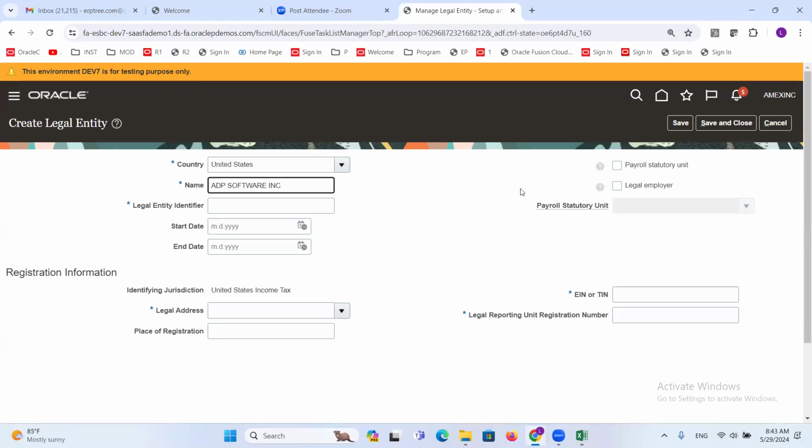But for our practice purposes, we are going to give a name like ADP US Legal Entities. We are learning, so we'll go with this naming convention, but always remember the name we enter is based on the registration certificate. As per the certificate, whatever name is available, the name with which they have the company incorporation, the same name we have to enter.